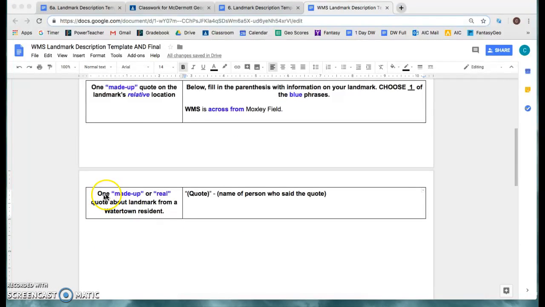Finally, you need to put in one made-up or real quote about the landmark from a Watertown resident. You can either ask a person to give you a quote about your landmark, or you can just make one up. And again, for this one, we're going to replace any parentheses with our actual information. As you can see here, I've put in a quote that I got from an actual person, Mr. Allegro, but again, if you can't find a real person to give you a quote, you can make one up.